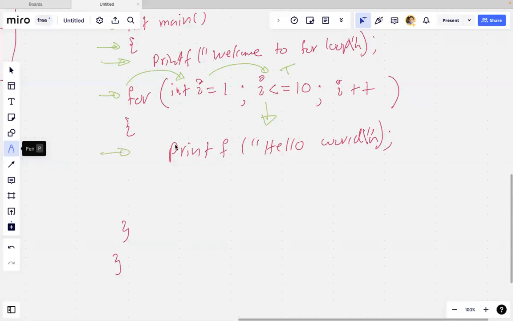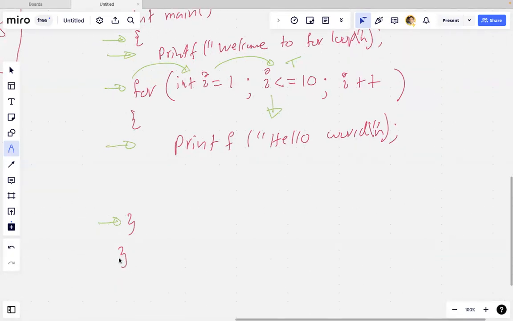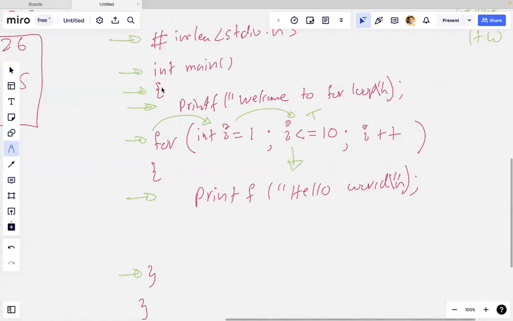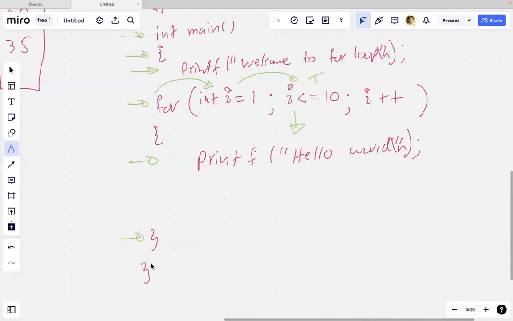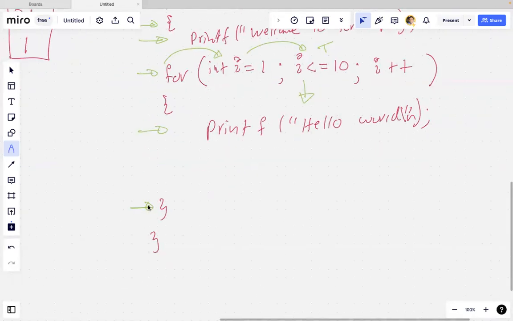Now after you print the hello world, there is no line to be printed inside the for loop. The for loop has only one line available. It has been printed. After that, the compiler comes to the end of the for loop. So here is the starting point of the for loop, here the ending point of the for loop. This curly brace is the ending point of the main function.